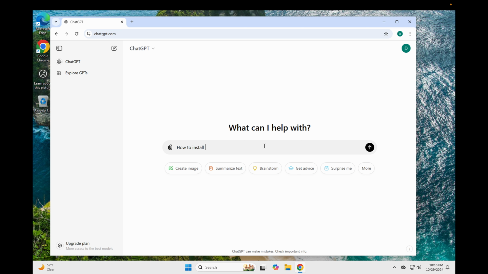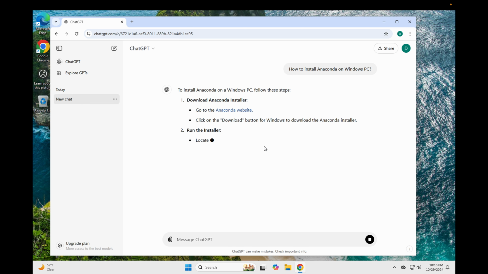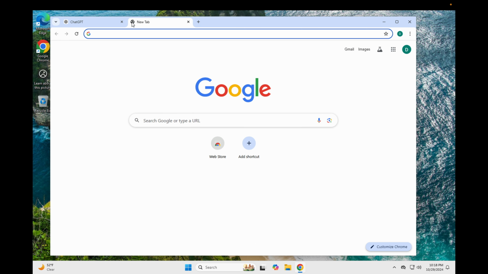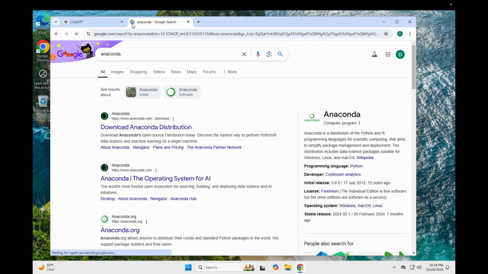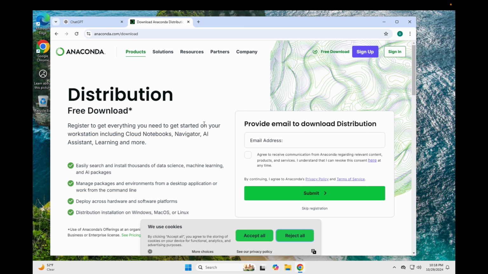How to install Anaconda on Windows PC? I'm going to go to the Anaconda website. Let's search Anaconda. And we need the download button for Windows to download the installer. I think this is where we are.